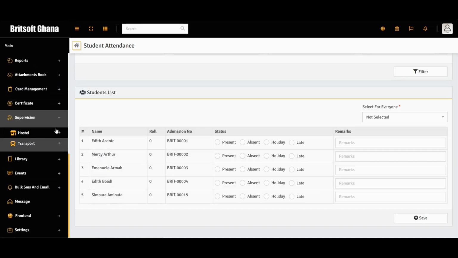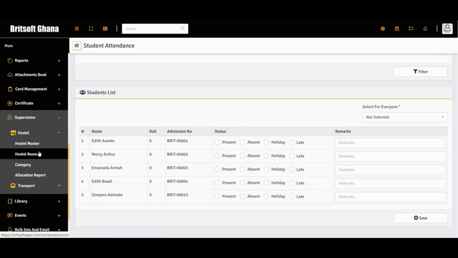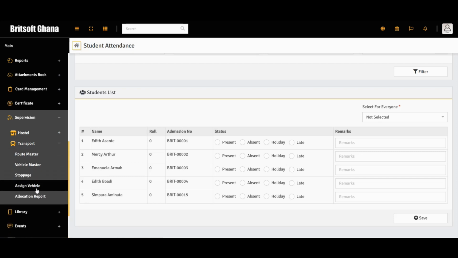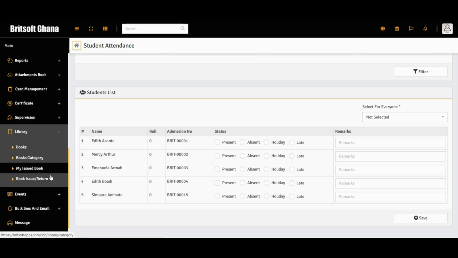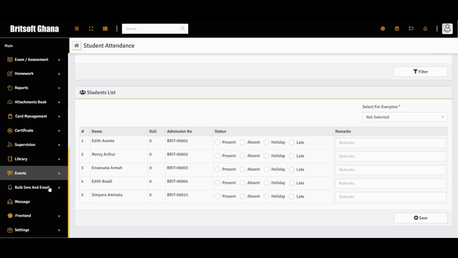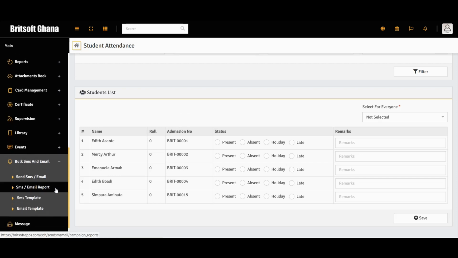Okay, so supervision. If you have a hostel that you want to manage, you can use this hostel master to manage them. If you have transportation too, you can use these ones to manage your transportation. Your library, you can use this section too. And then your events, and then your SMS. So here you can enter templates for your SMS templates, maybe.